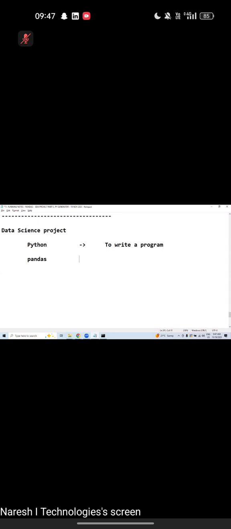Can you read the heading? Data visualization. In a data science project, you can use Python. Python for what? To write a program. Even in pandas, we are writing a program, to load the data. To load what exactly? A CSV file. When you load a CSV file, we get a data frame. Once you get a data frame, you can apply operations.